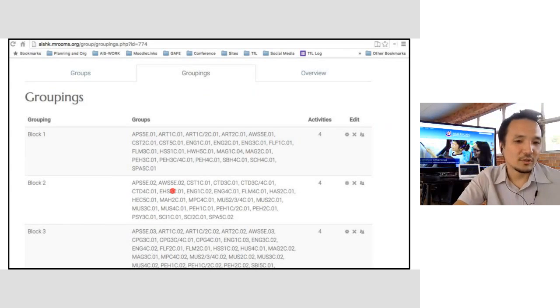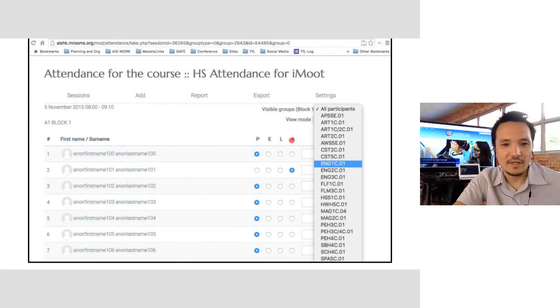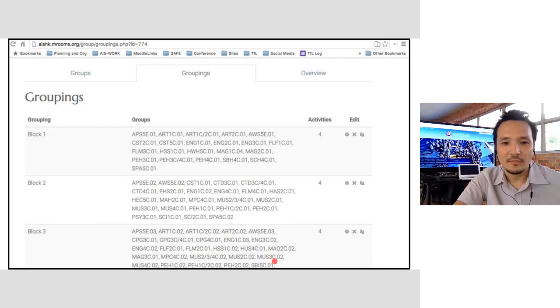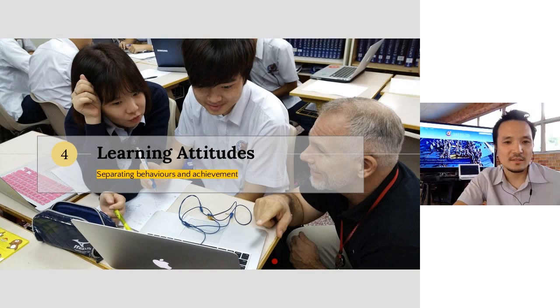And then, of course, if you look at all participants, you've got a centralized view. You can choose all participants here, and you'll see everyone, and you can see who's there and who's not. We then use the attendance data as part of our learning attitudes.